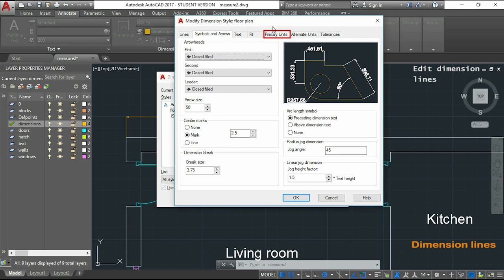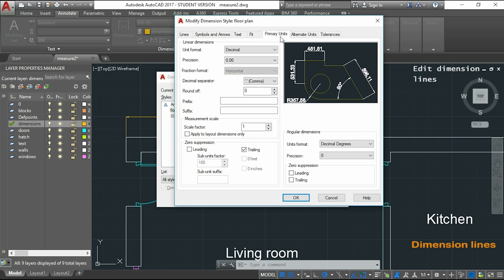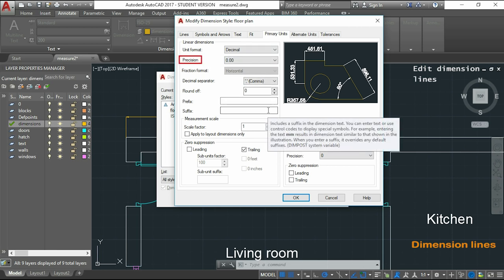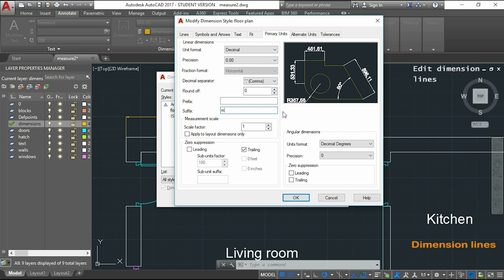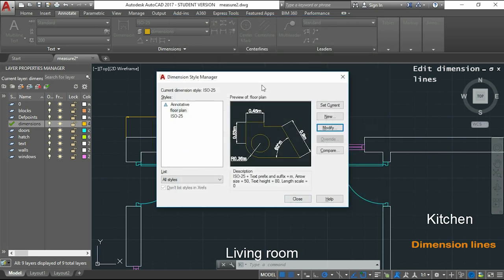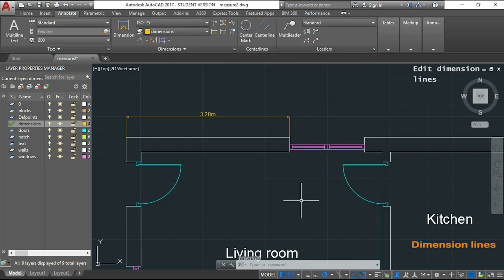Here I will go to Primary Units. In the section Linear Dimensions, for my case it's decimal. The precision, it's fine like this. In suffix, I type M. And the scale factor, I have to change it to 0.001 because I want to transpose 3280 millimeters to 3.28 meters. Then I close all these windows and you can see the 3.28 meters there.